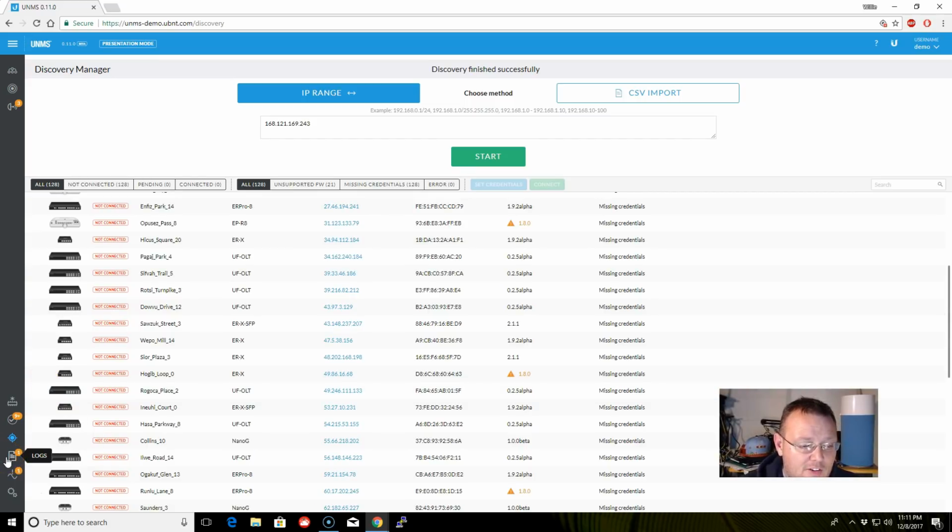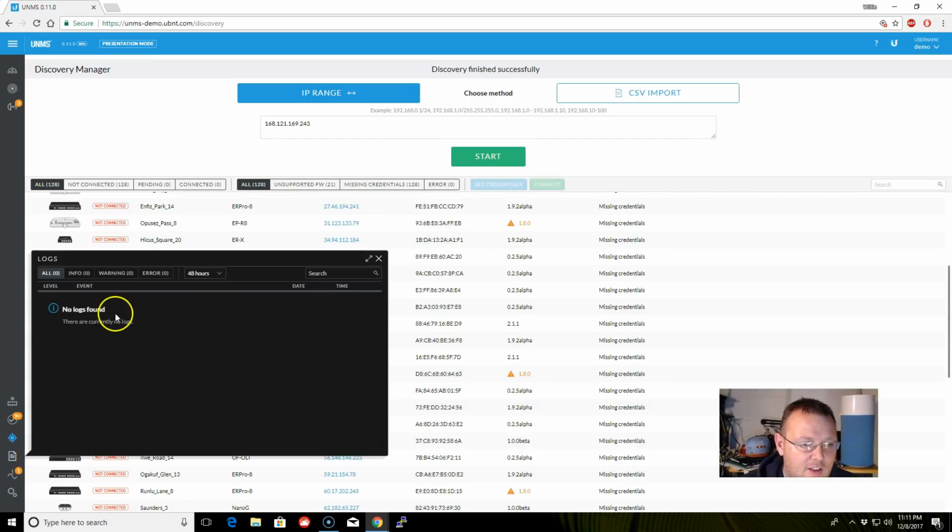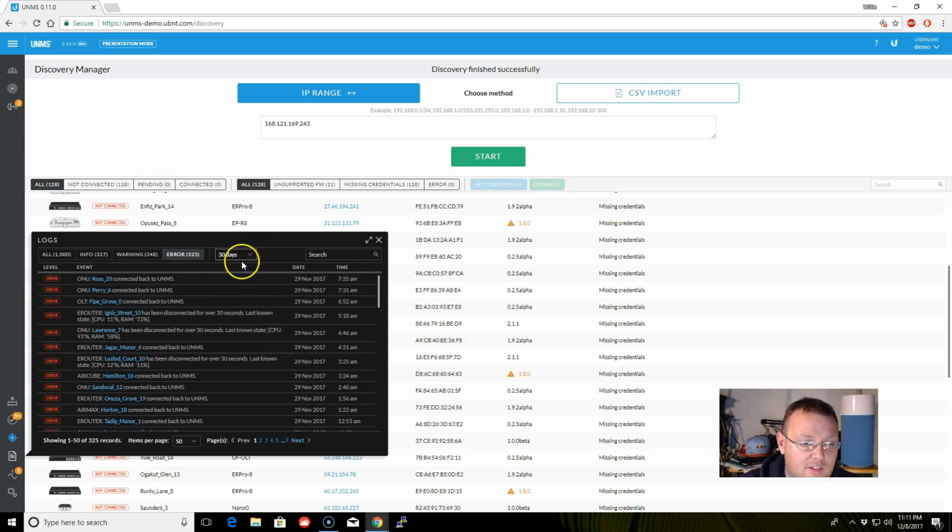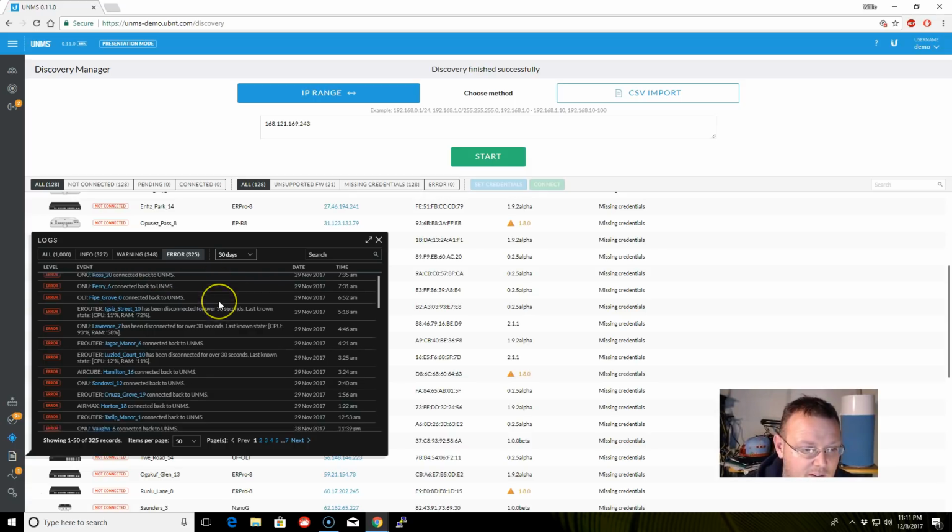This is one of my other favorite features right here, is the log information. So you've got one place that you can look at all the logs, and it breaks it out: info, warning, error, and then we can look at the time range. So if we go to 30 days, you can see there's an error here. ONU ROS20 was connected. So at some point it actually disconnected.